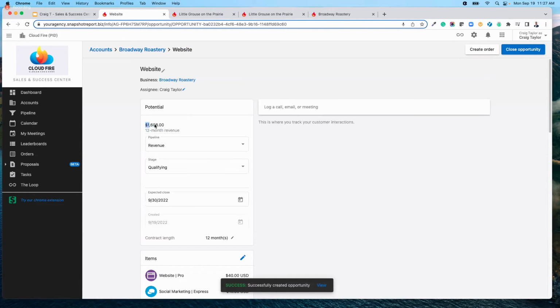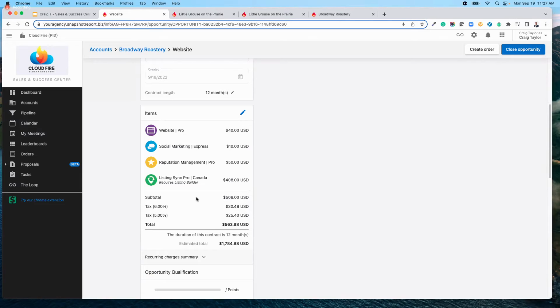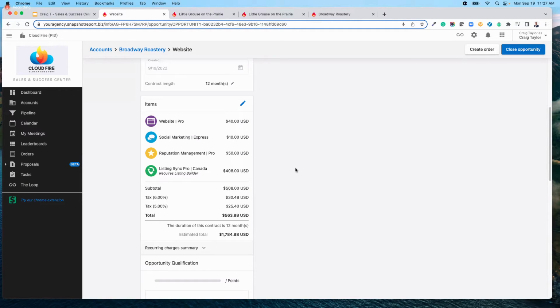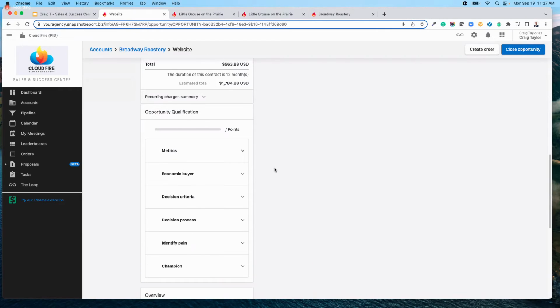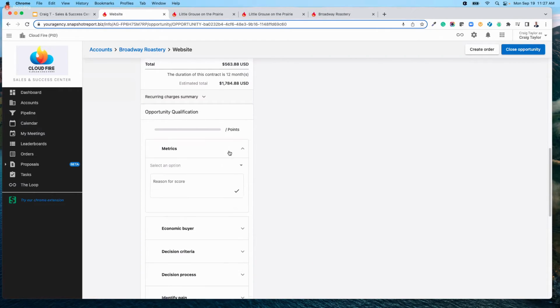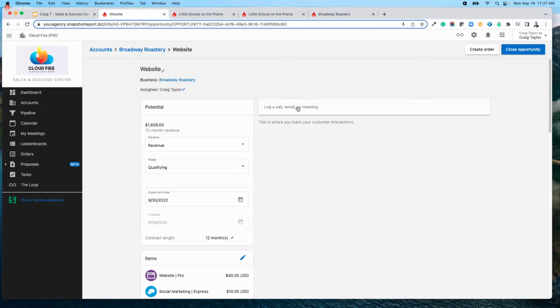Now I can see my potential 12-month revenue on that account is $1,600. I know what stage it's in. I know what products are there. I've got a breakdown over that whole year of what that's going to look like. Estimated total over those 12 months is $1,784. There's a lot of other things I could do in this opportunity too. If you've ever used Medic, we've got that built in here so that you could add notes on their metrics, economic buyer, decision criteria, champion, some of those things there. You can also add notes, which I showed before on an account, but you can add notes to an opportunity.